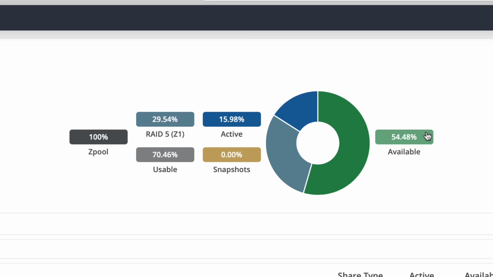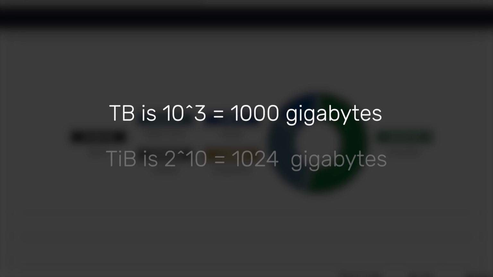If you ever get confused as to why the capacity your operating system shows seems to be less than what you thought you bought, that's because it's using tebibytes and not terabytes. What's the difference? Terabytes are measured by 1000, and tebibytes are measured by 1024.